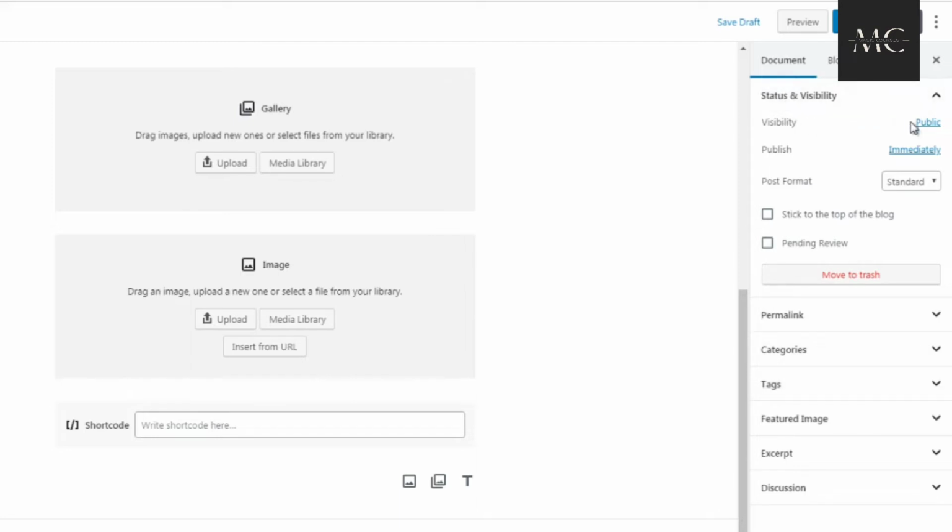You can see that this post is public, meaning everybody else can see this. So if I wanted to change this, I could change it to private so that everybody cannot see this. Post format, we have standard, we have different post formats for different media types. You can say stick to the top of the blog, so you can move this to the top of the blog. You can click pending review if it's pending.